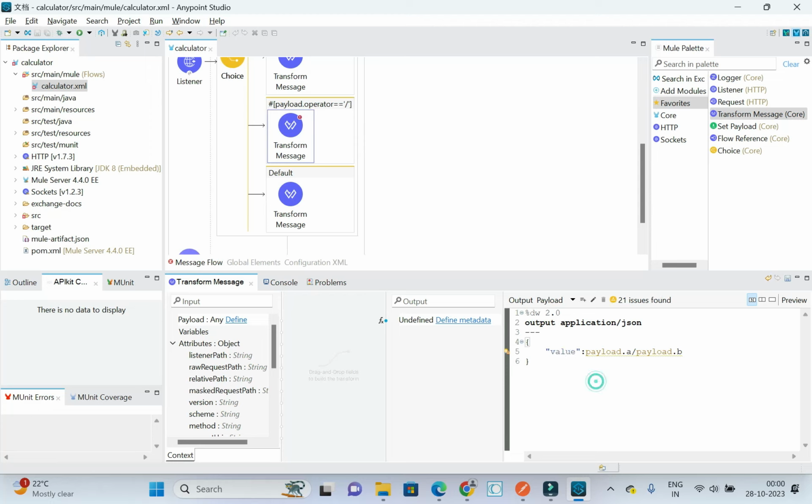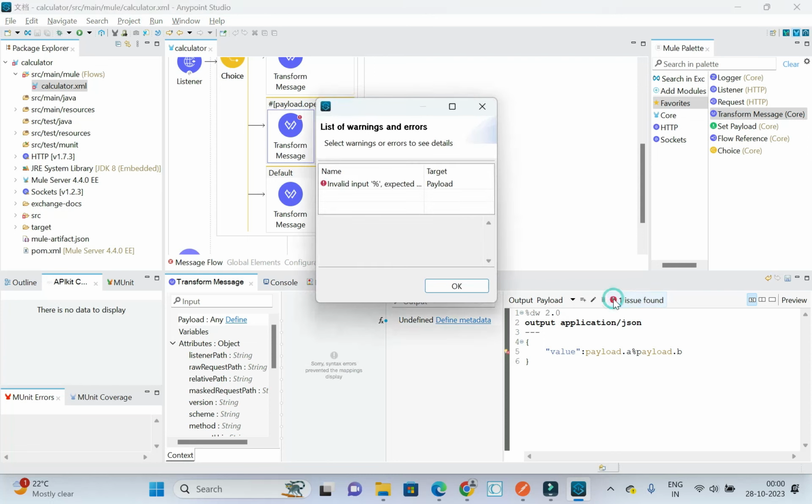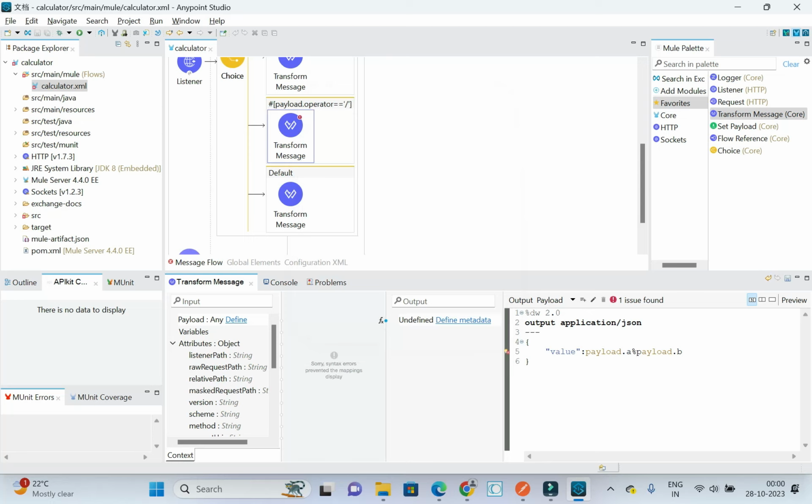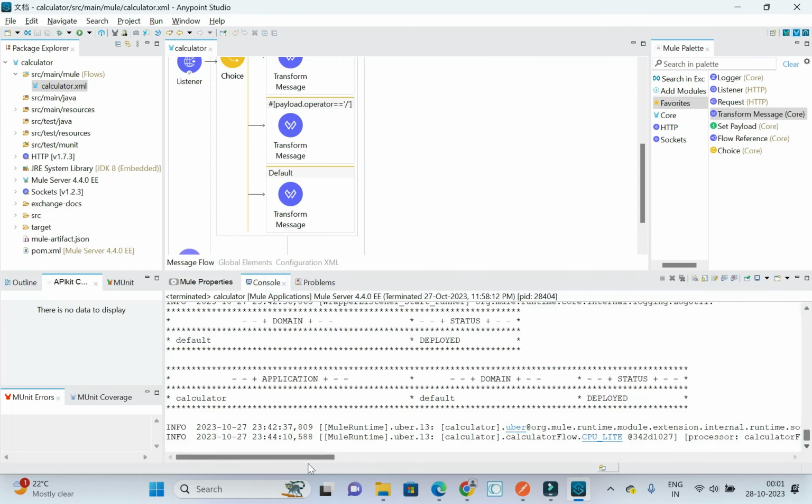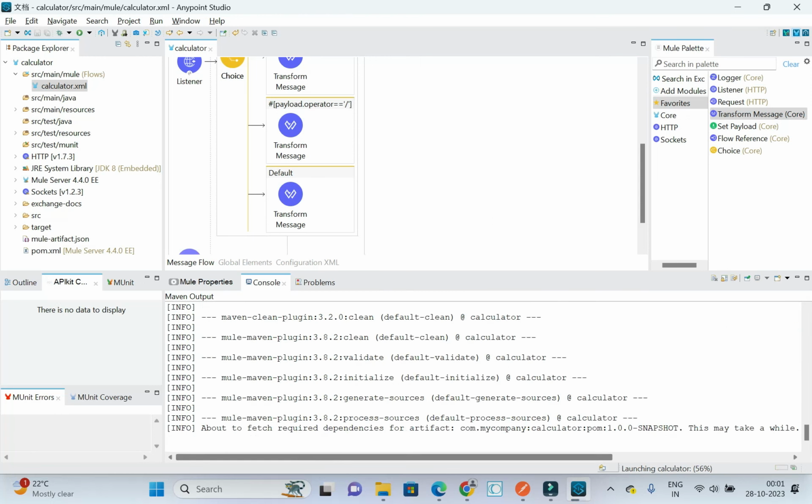Value payload.am. Is it not slash or this one? Invalid input. So this is the correct one only. Save it. Now go to the console. Run it once. It's running.